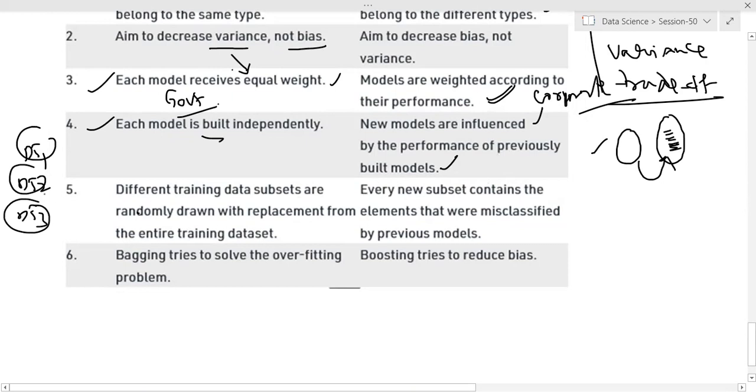And now, if you refer, different training data sets are randomly drawn with replacement from the entire training data set. What do you mean by with replacement, friends? Somewhere we have seen it, if you remember.